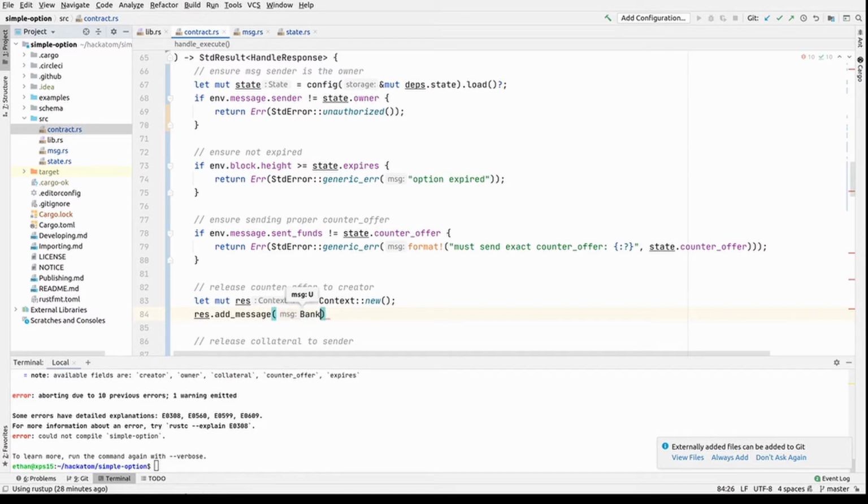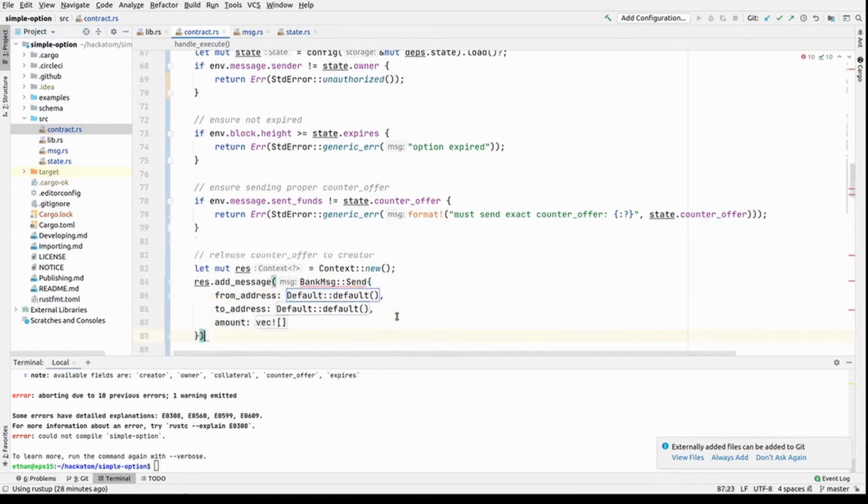The way you send money is bank message, send. There are a few other ones, you can look these up. It's called Cosmos message. So if you go here, Alt Enter will allow you to add missing fields. So you have the list of what you can pass here. The from address is the contract address, also in the environment. So you really want to check out this environment variable.